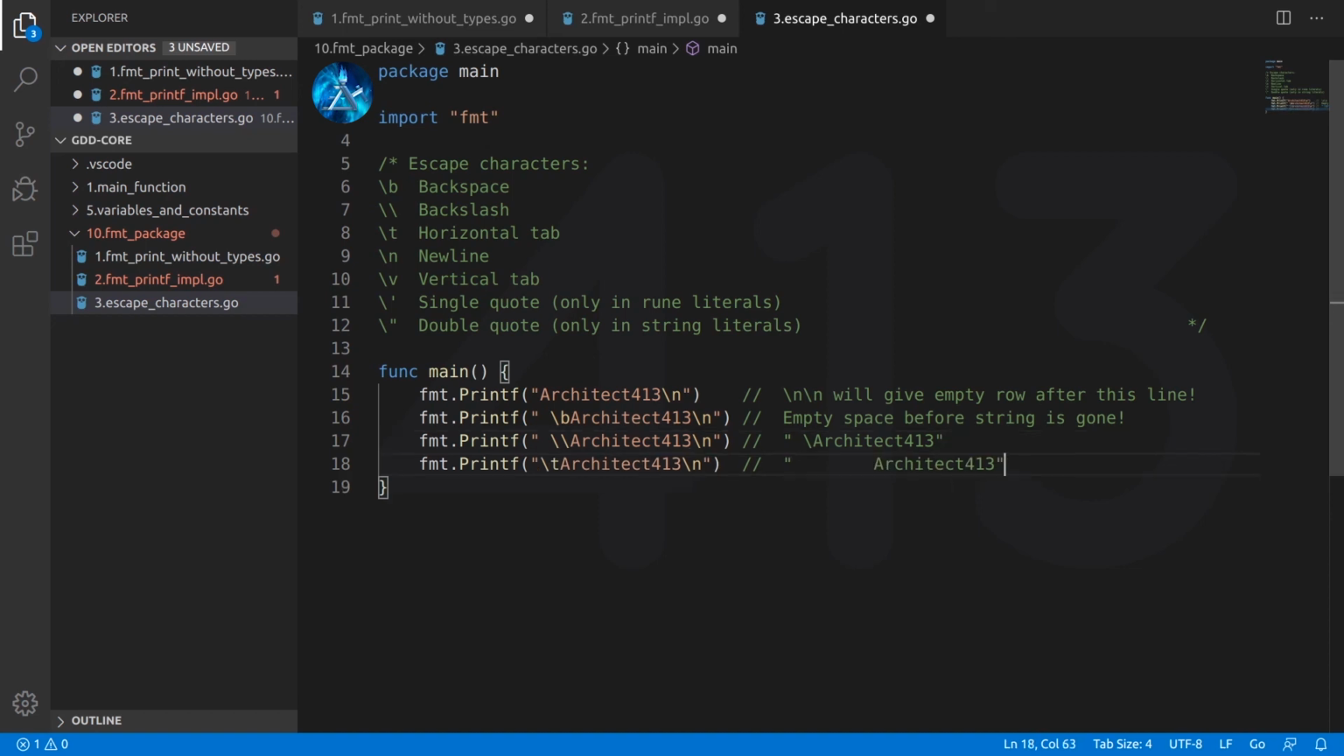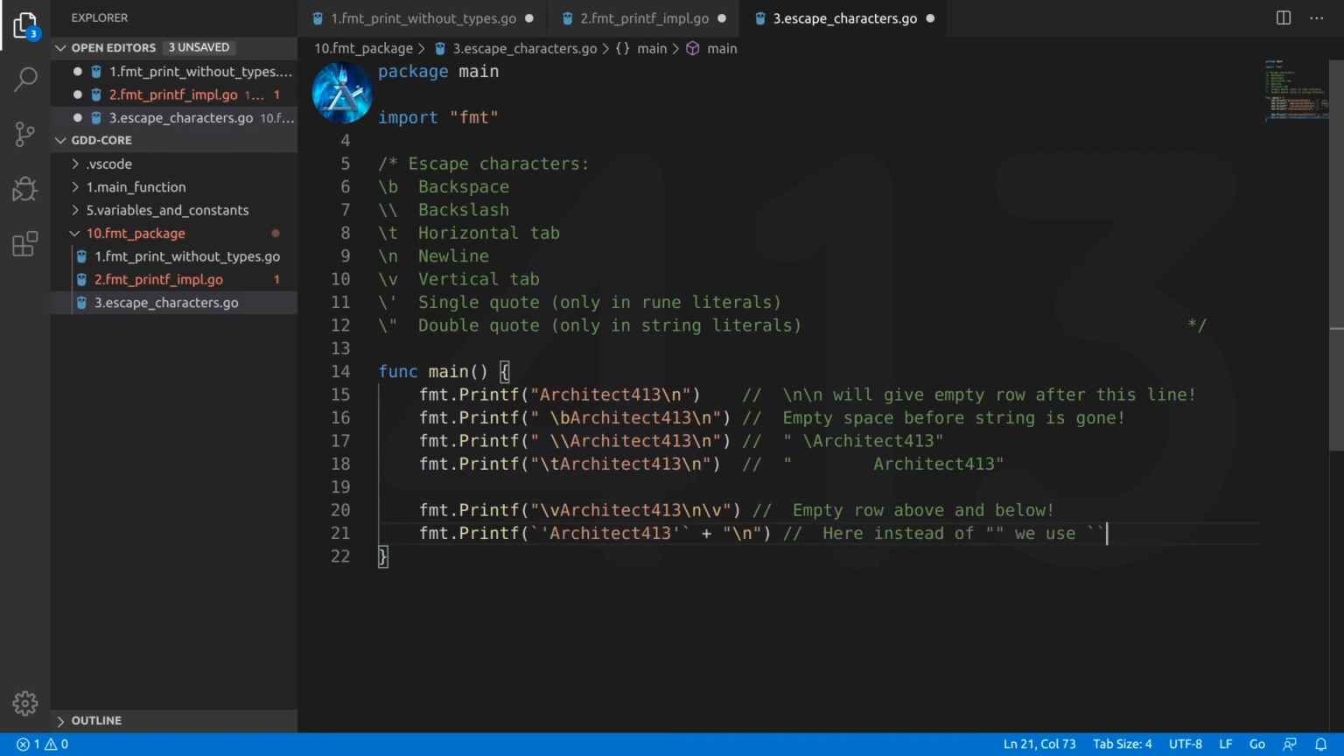In this case, before our value, we will have 8 empty spaces because the horizontal tab will by default add 8 empty spaces in that place. In this case, we will add an empty row above and below our string value. In this case, we wrote special characters with single quotes instead of double quotes. Also, we can escape double quotes in our format by adding one backslash in front of our double quotes.